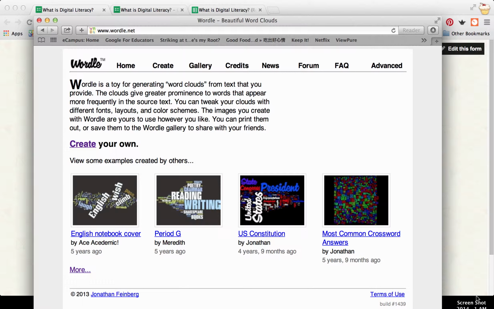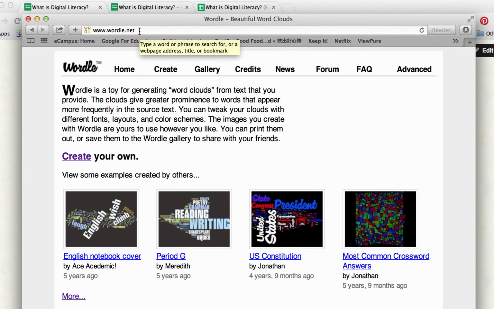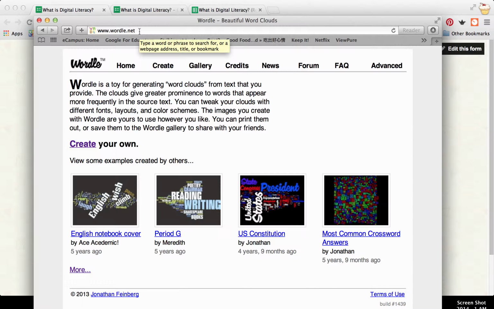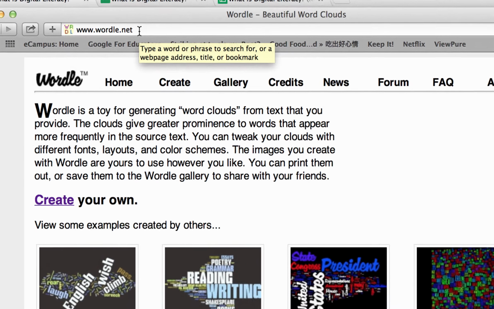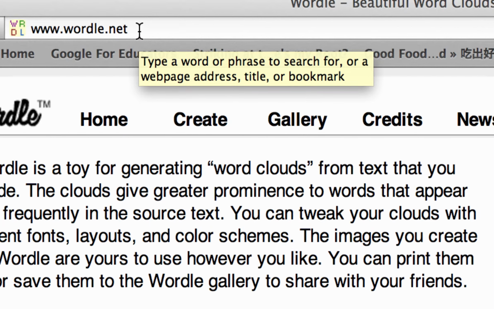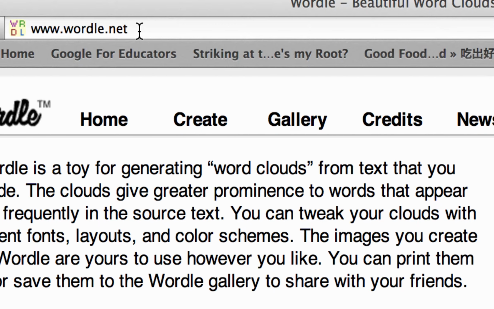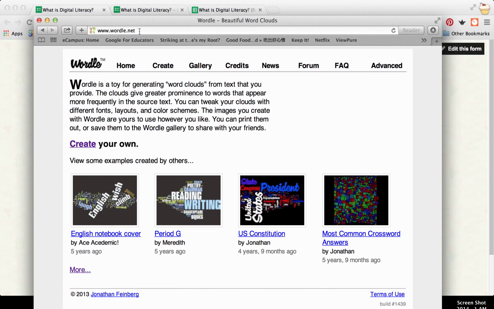This tutorial will go over how to create a Wordle from a Google form. In order to start, you first need to open up either your Safari or your Firefox internet browser. You cannot use Google Chrome for creating a Wordle. You next need to go to www.wordle.net and open up the program.